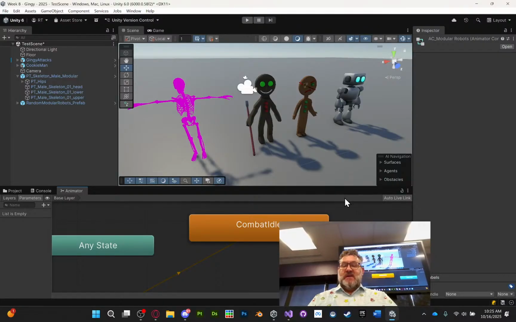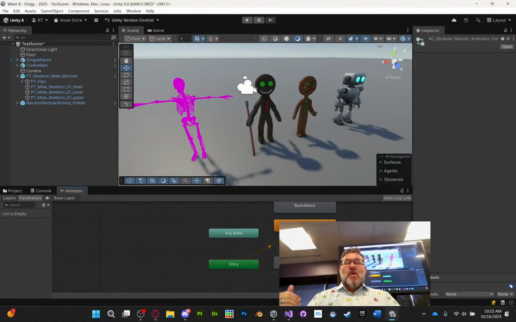What I'm trying to get to is that when we brought the cookies in, they had their own animations baked in. They were made for them. They were rigged that way. We don't have to stick with that. As long as what you're messing with is using a basic human rig, we can swap animations and controllers back and forth.